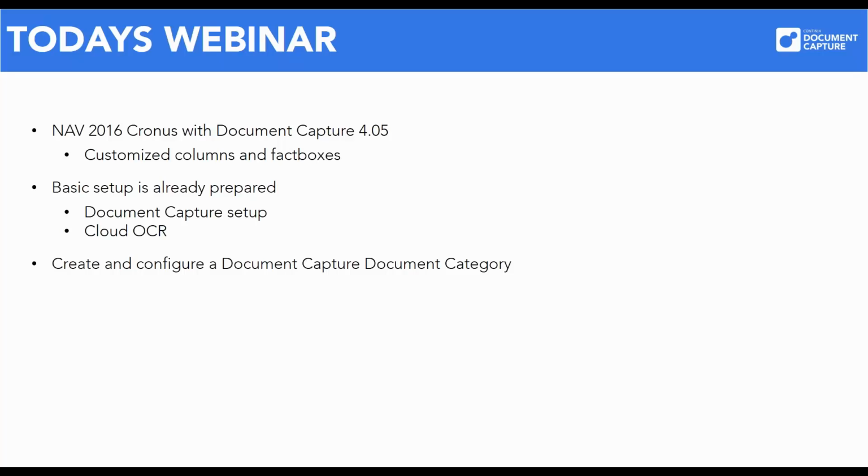The most important subject is, of course, that we're going to create a new document category. We're also going to see how easy we allow users to add files using drag and drop. Later I will give you a glimpse of some of the new features in Document Capture 406. And as Christina told you in the introduction, we'll go through the questions that you have submitted during the webinar.